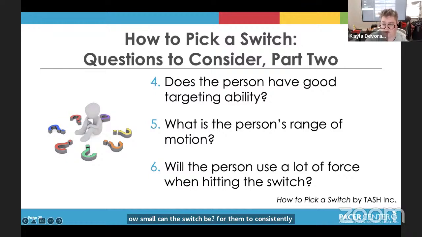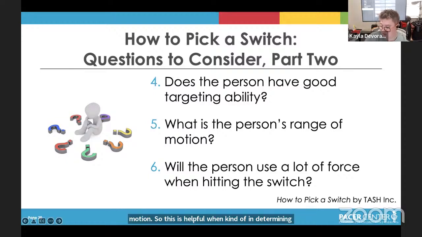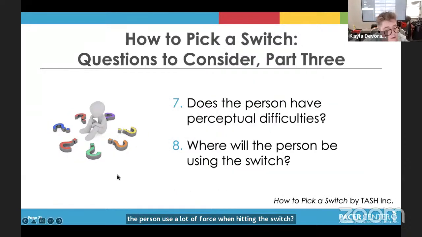What is the person's range of motion? This is helpful when determining placement and what kinds of switches they can access. And will the person use a lot of force when hitting the switch? That is another question to consider, in terms of how much force it will require to turn it on.